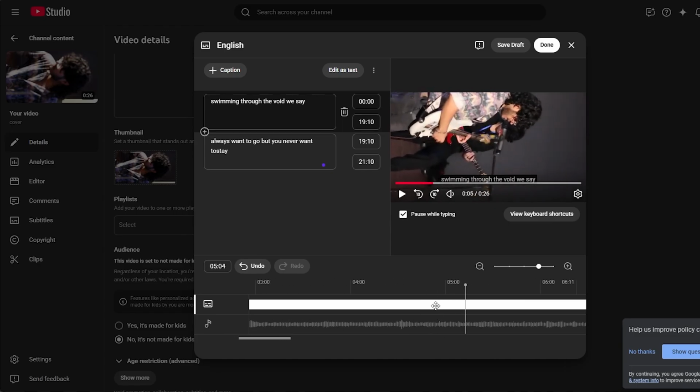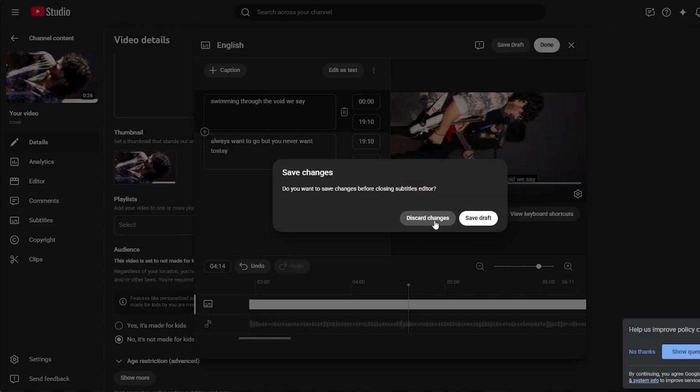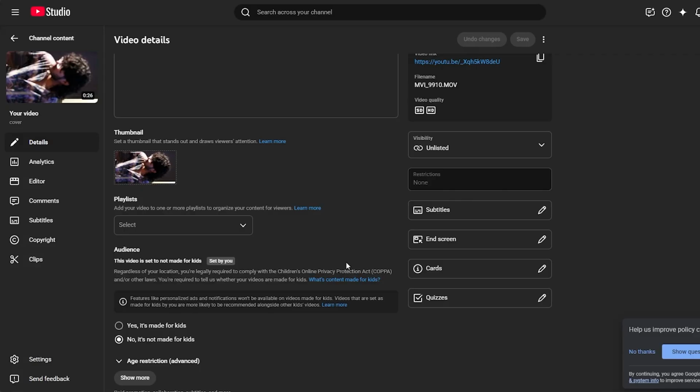Now we can see that "always want to go" came around pretty early right here. So you can simply go ahead and cut this out of here by changing the time sections in this space. And obviously, just like this, slowly and steadily, you can create your own captions for yourself. That's how simple and straightforward it is.